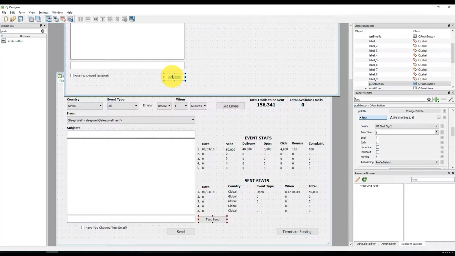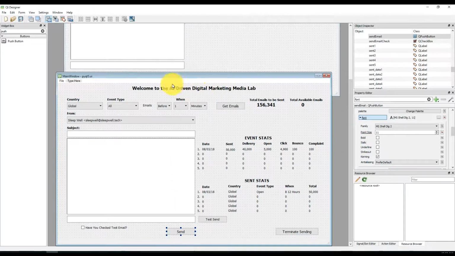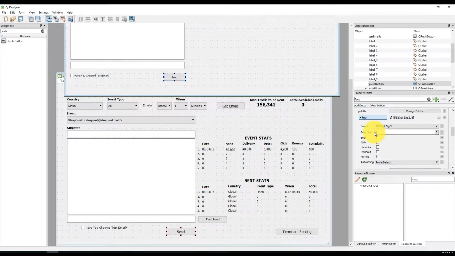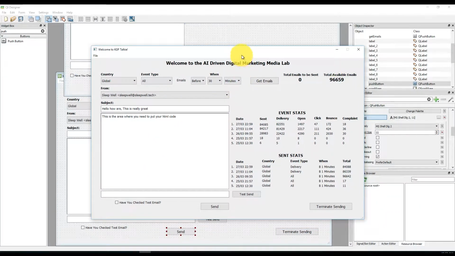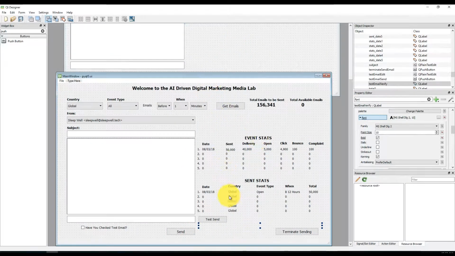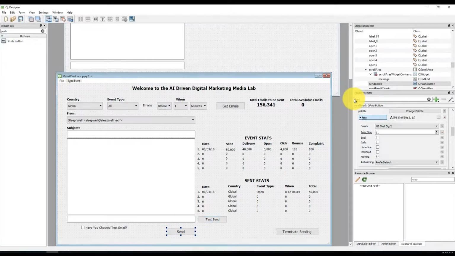Let's make it a little bigger and give it a name, send. If you match here, the point size is 11, so we need to also match it. However, it's up to you, but I am just trying to make it exactly the same as what I have in my application in Python, okay? Right. And after this, once it is placed, then see this send email, and this one test email send.